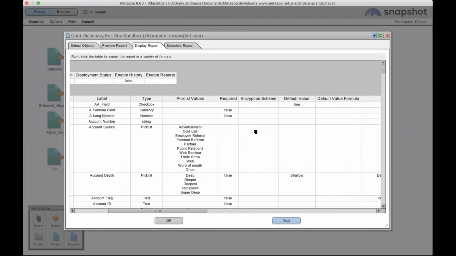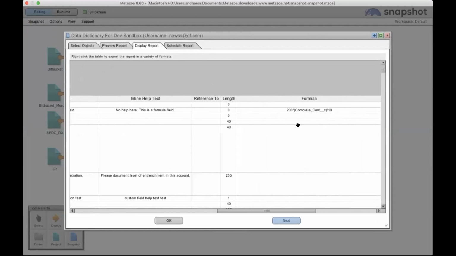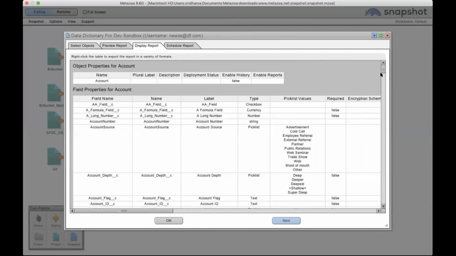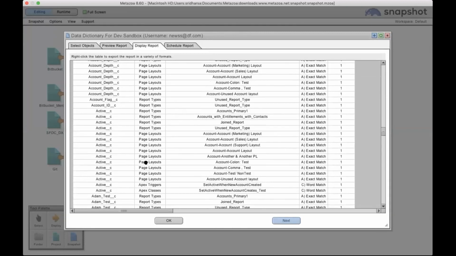If you're using Shield, we can document the encryption scheme, default values, descriptions, help text, the formulas behind it, who last modified this field, and who created these fields. Every single thing is documentable. Plus, you can also figure out where these fields are being used across report types, page layouts, triggers, classes, all over the place.